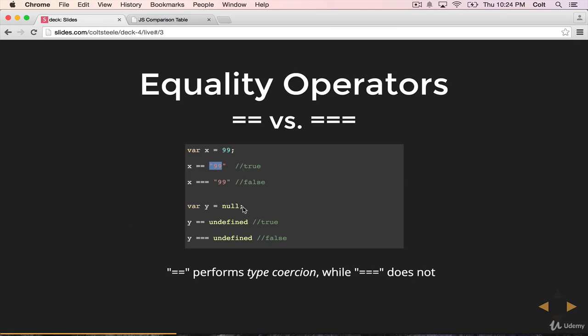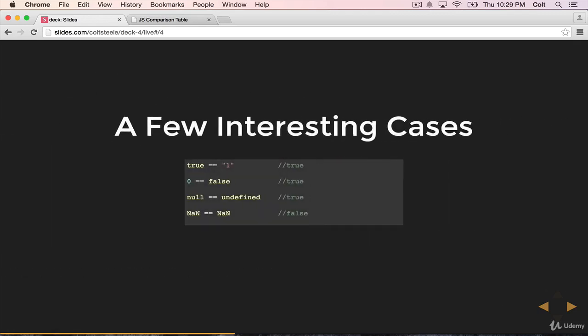And as another example, you can see here if we have var y is equal to null. Null double equals undefined, it's actually true. Even though they are very different values, they're not the same thing. Double equals considers that to be true, and triple equals considers that to be false. So the last thing that I want to do here is show a few interesting cases of using double equals, and it basically behaves in ways you definitely would not expect. So this is just another warning of why you should not use it, but it also reveals a few of the underlying quirks in JavaScript.